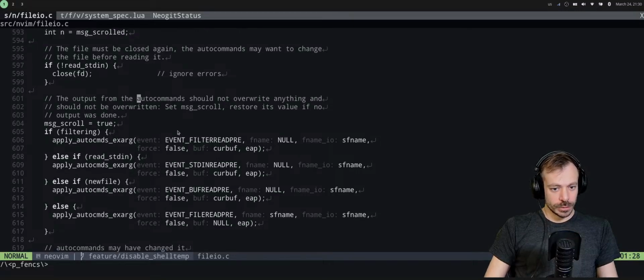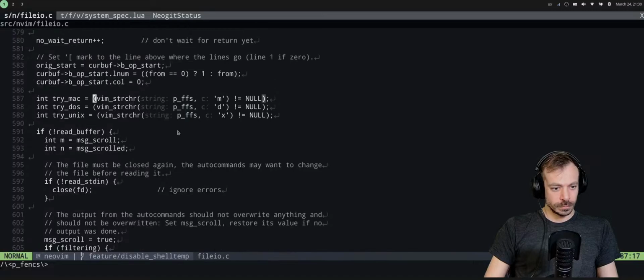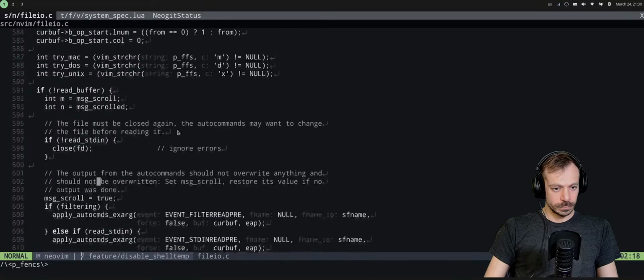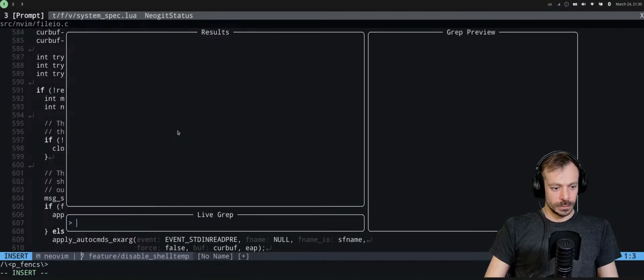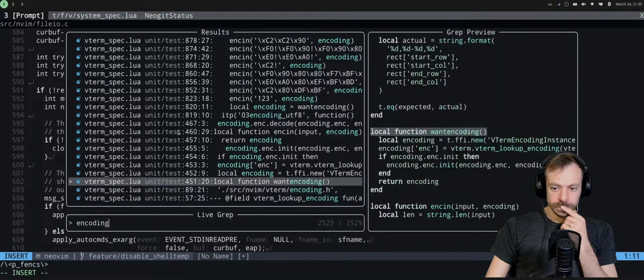Output from the auto command should not overwrite anything and should not be overwritten. Encoding.